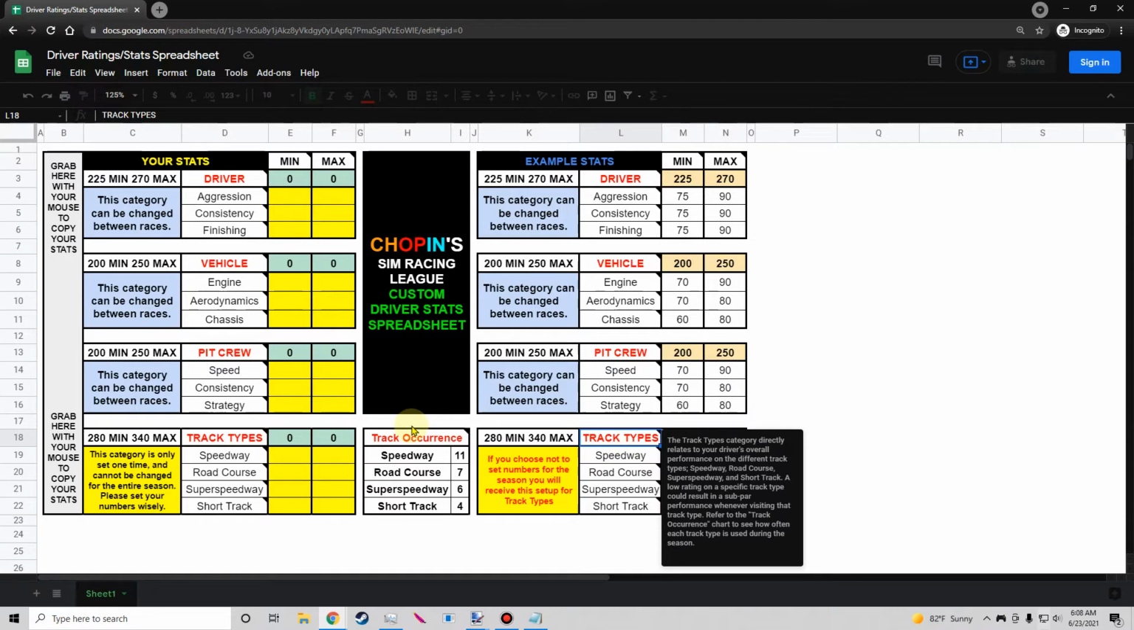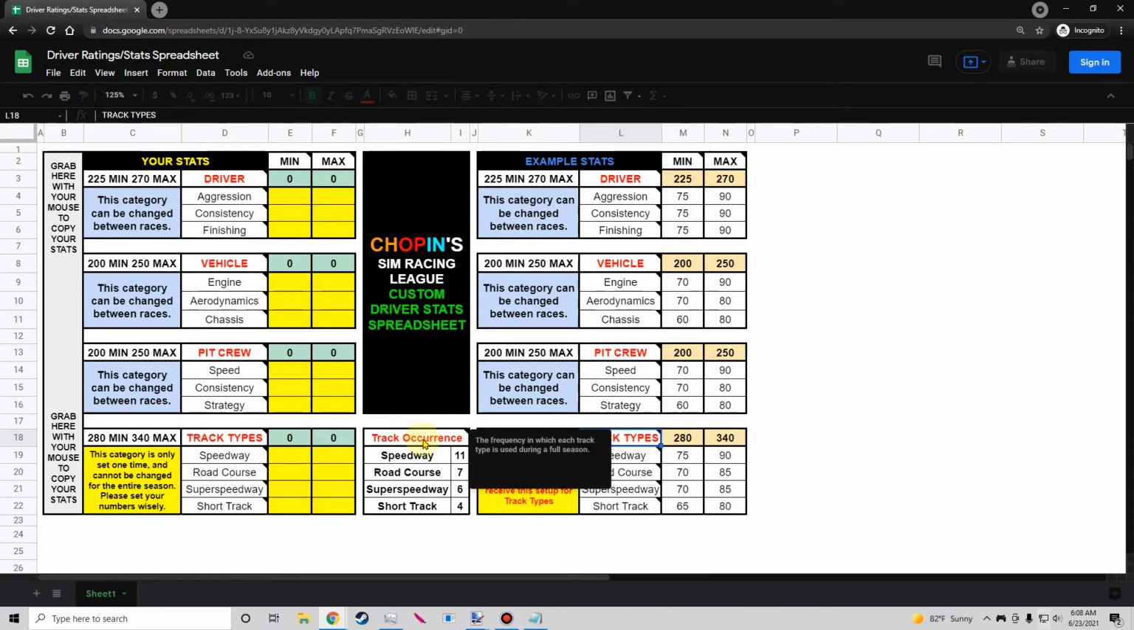So if we look over here, we have our track occurrence chart, the frequency in which each track type is used during a full season. We're going to 11 speedways, 7 road courses, 6 super speedways, and 4 short tracks. The most important numbers that you'll set all season is this category down here for track types. This is only set one time and it covers all 27 tracks. You cannot change this after setting it. So once these numbers are set, they're set in stone.